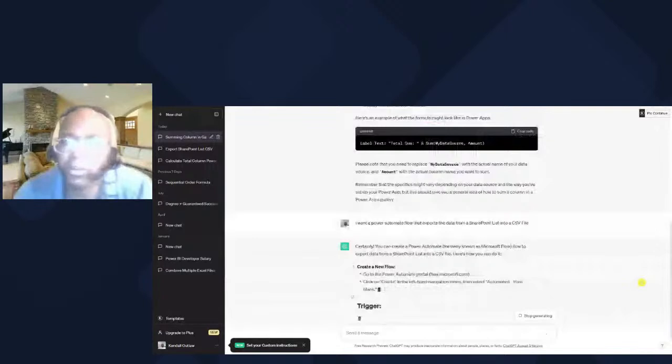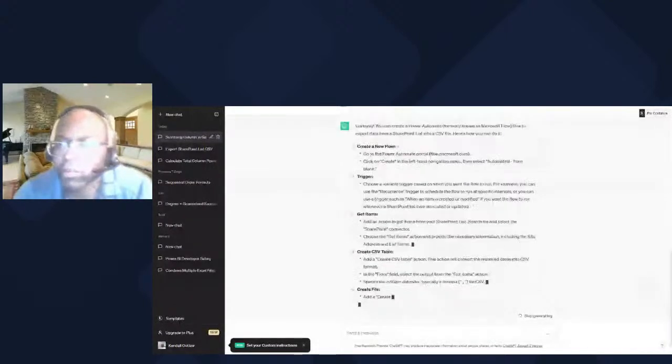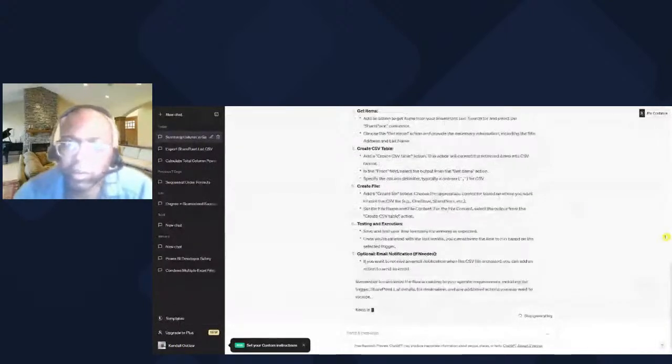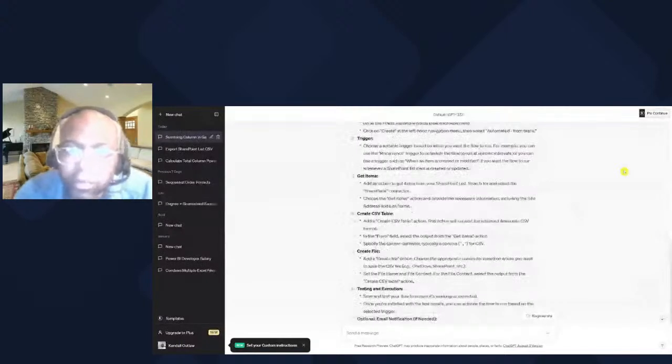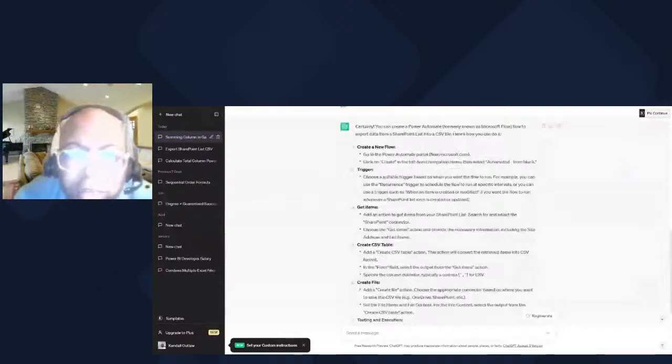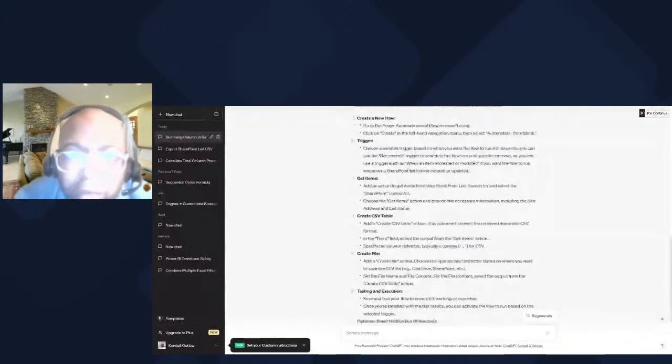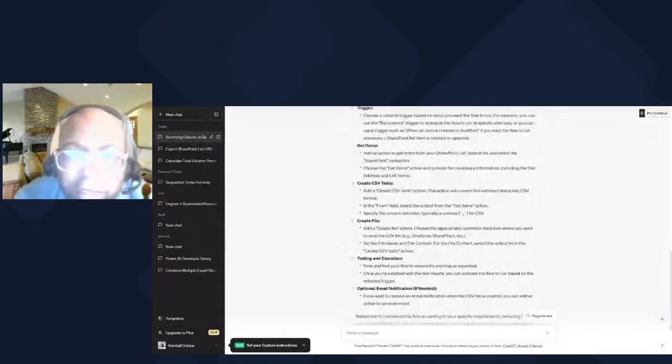It says to create a new flow, we're going to use a trigger. Since we're in Power Apps, we can use the Power Apps trigger. We're going to use the get items action in SharePoint. We're going to then create a CSV table and then email the individual.